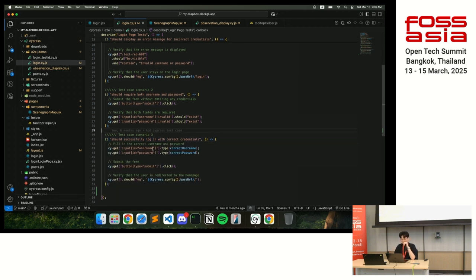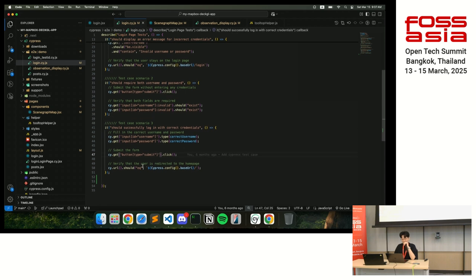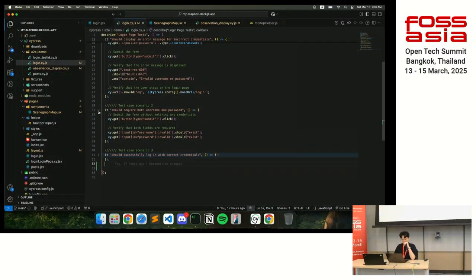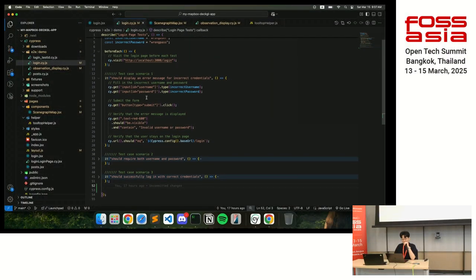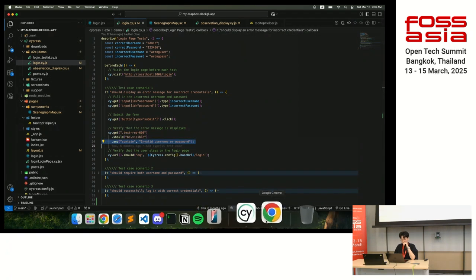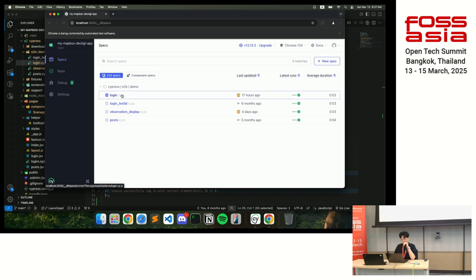And also test case 3. The scenario is correct, like the username and the password are correct. So we can demonstrate different types of scenarios. So you can see here, get input, type is based on this, and also we can click the submit button and should see the invalid username and password message. So let's see it here.